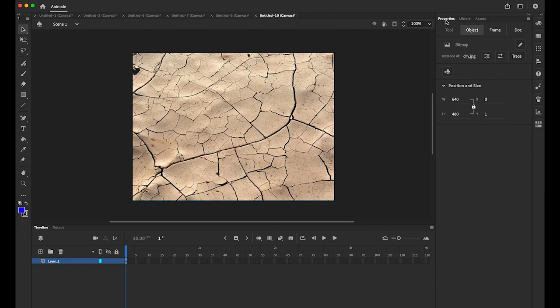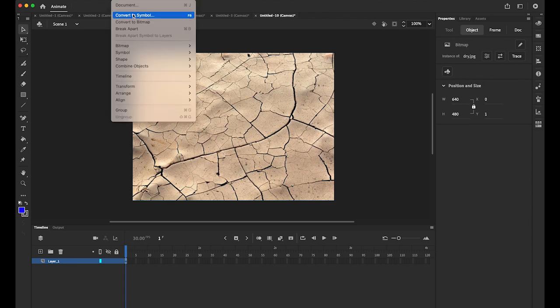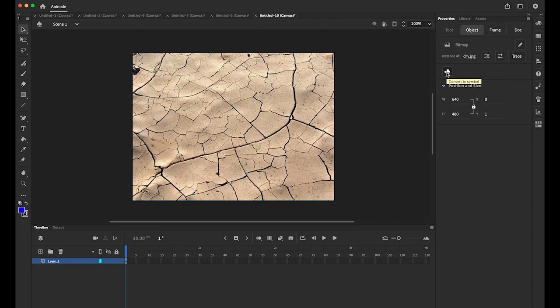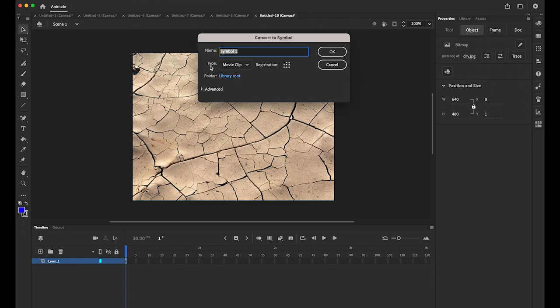So choose your image. In your properties panel, here, you see this button, convert to symbol button, or you can go to modify, convert to symbol. Either way is fine. So I'm going to use this one, convert to symbol. Make sure the type is movie clip. So as a movie clip, let me rename it as just dry.